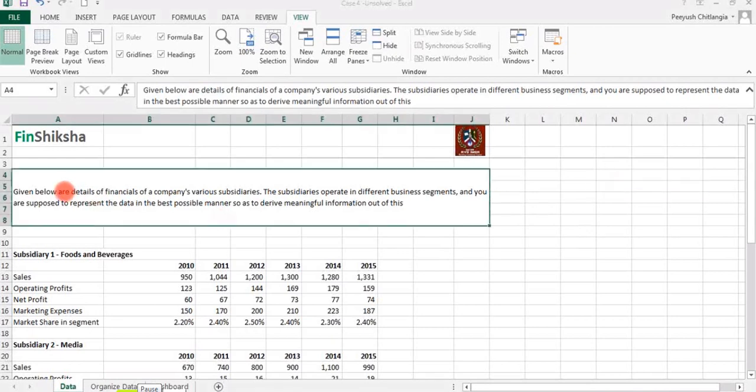It says details of the financials of a company's various subsidiaries are given. Subsidiaries are different businesses or different companies that are created under one company. So for example, Reliance would have multiple subsidiaries in retail, oil and gas, petrochemical, and telecom. Similarly, a Tata Group would have subsidiaries in various businesses. That's what is given here in terms of subsidiaries of a particular company in four segments.